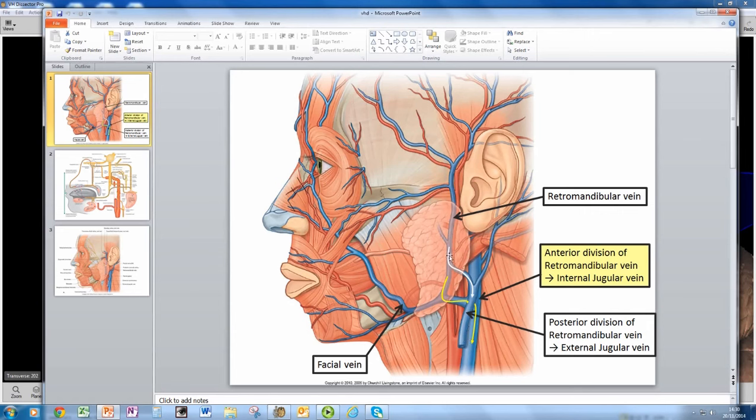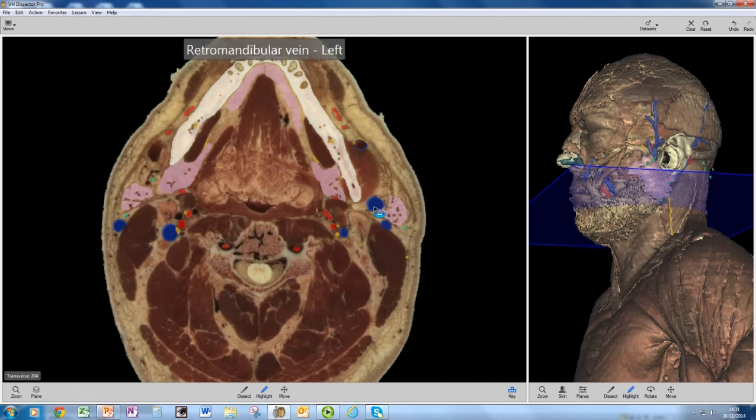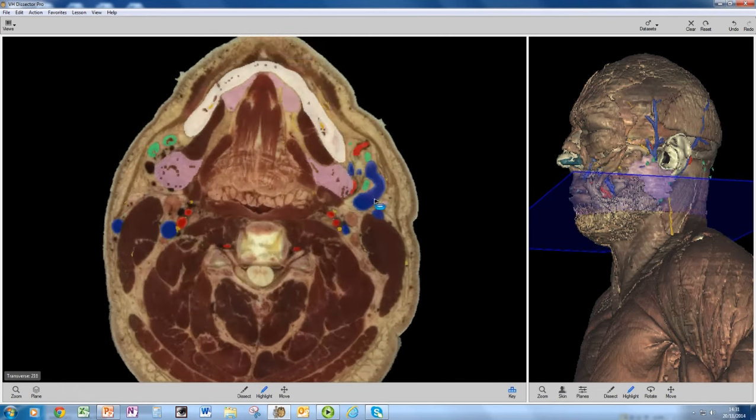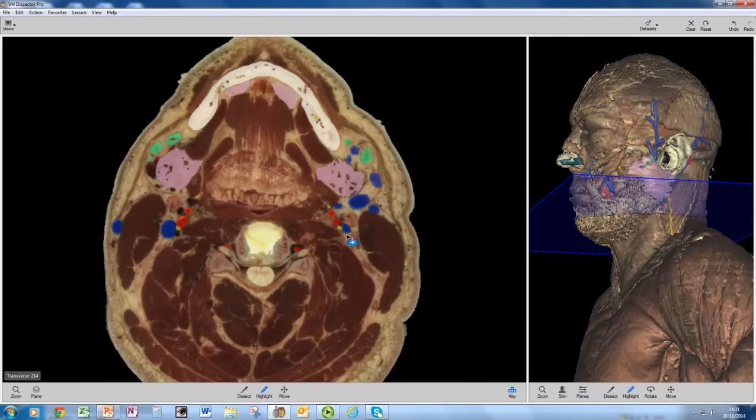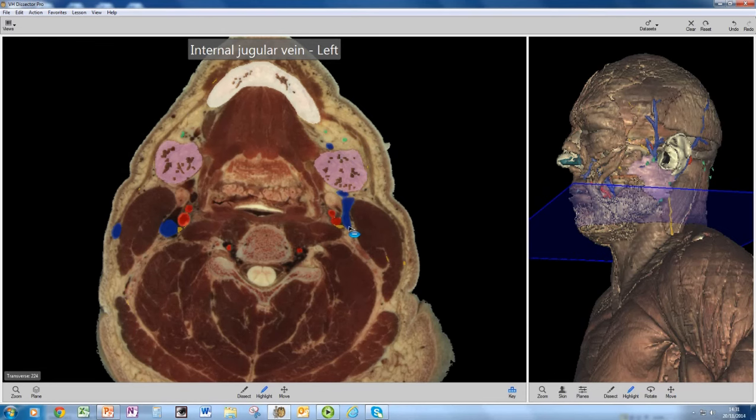If we return to the retromandibular vein and now follow the yellow arrow, we can see it joining the facial vein and then the two uniting to drain into the internal jugular vein. However, if we return to the cross-sectional view and follow the facial vein, we can see that in this particular individual, as we follow its course, it drains into the retromandibular vein, into the internal jugular vein, directly.